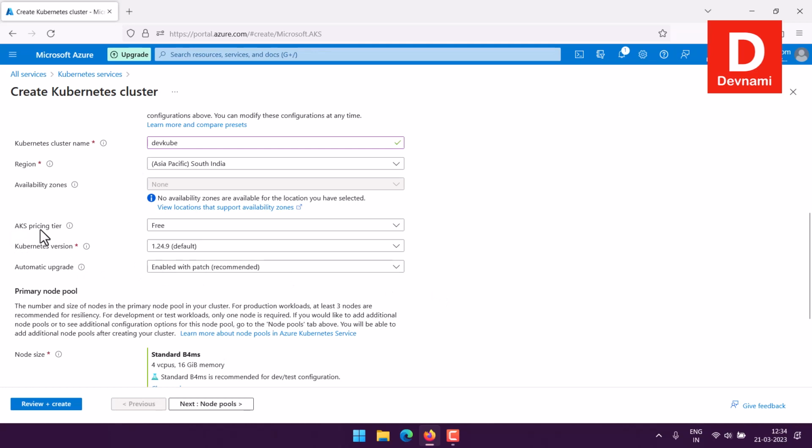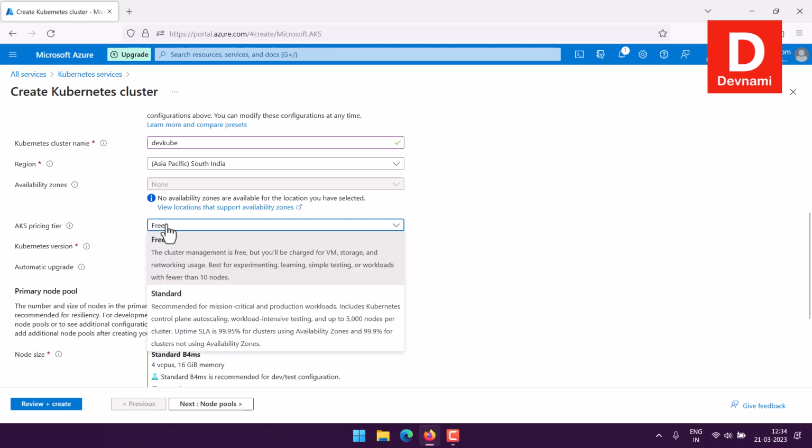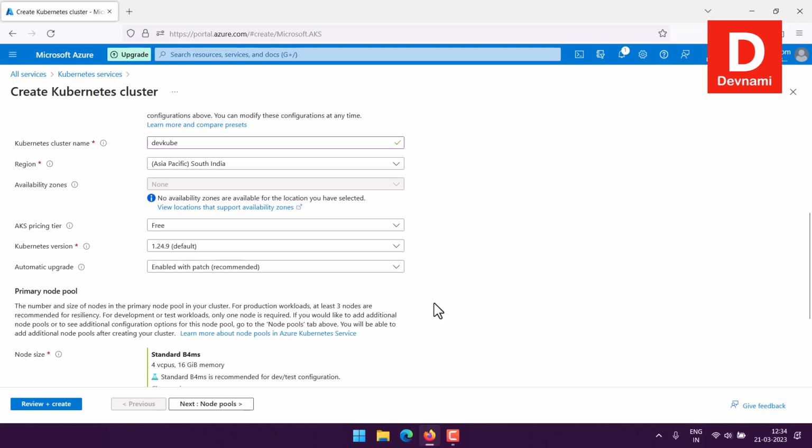Now there is a pricing tier. It has free and standard options, and with free you will be charged only for virtual machine, storage and network. In case of standard, everything will be charged, and your node will be charged per second. Standard is used when you have some business applications to deploy. So for test purposes you can go with free.